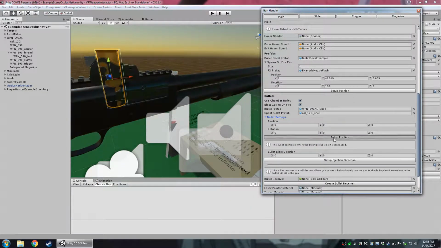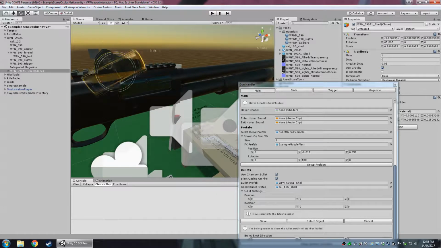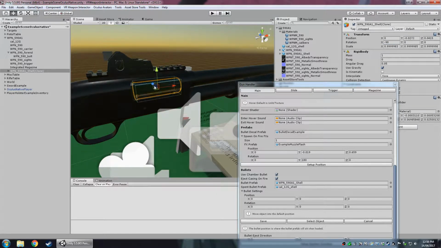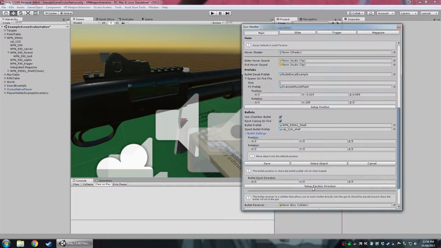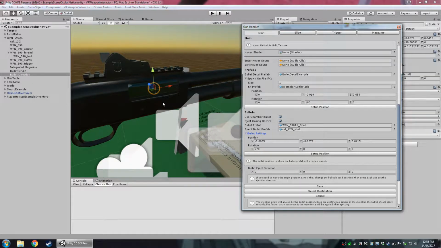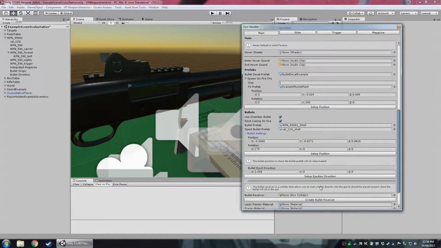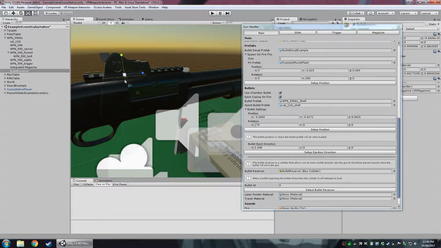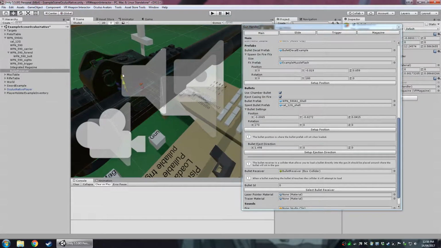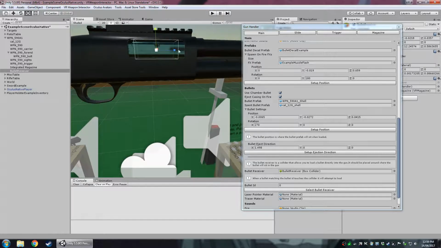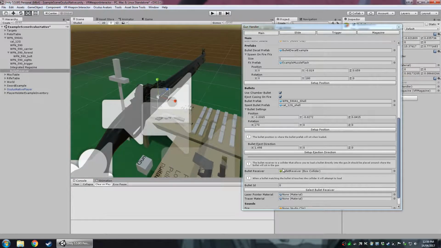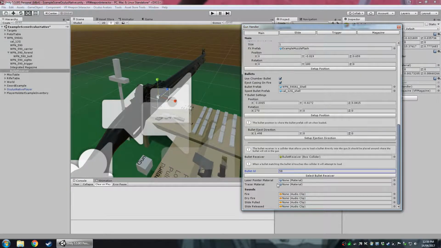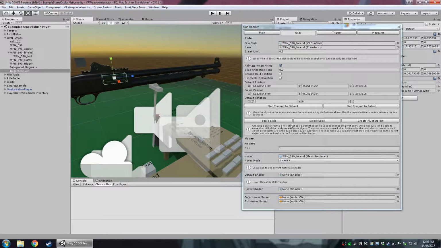Then we can set up the shell position. And we can set up the ejection direction to be something like this. Add a bullet receiver. Good. Change this to 57, just like the bullet. And we'll leave the rest blank for now. The slide, which is the fore end.